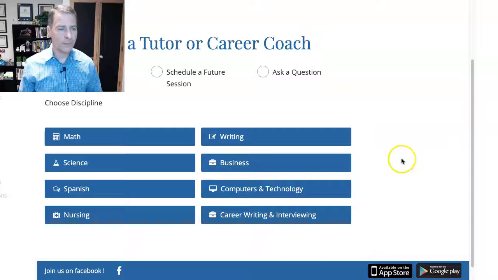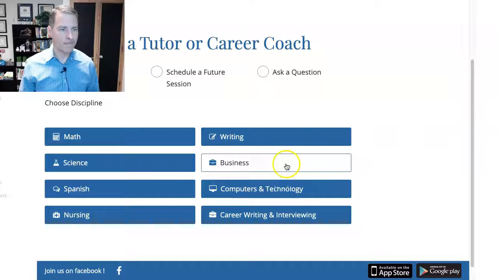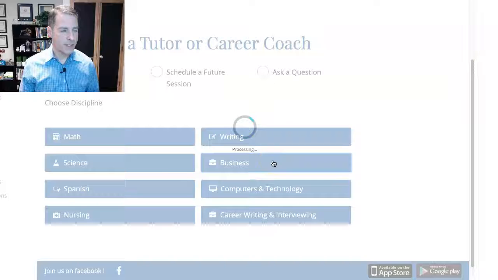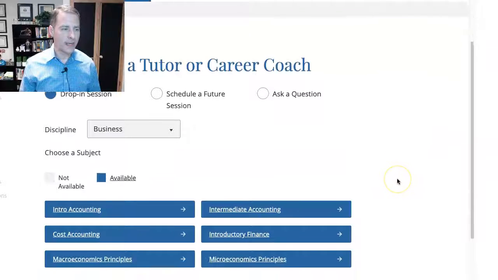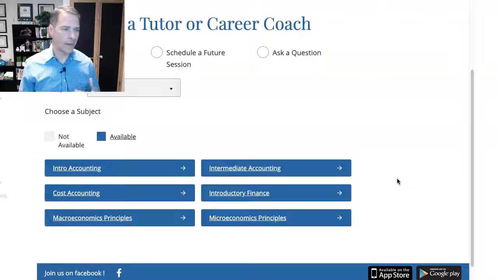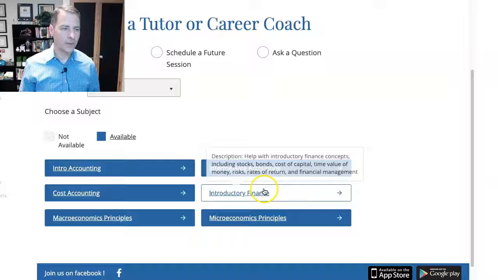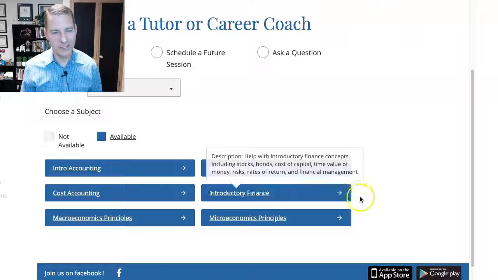But let's pull up one, for example. Let's pull up business. And you'll see that it's divided into subcategories: accounting, micro, macro, economics, introductory finance. This is more corporate finance, not personal finance. Typically people don't need tutors for this course, but there you go.